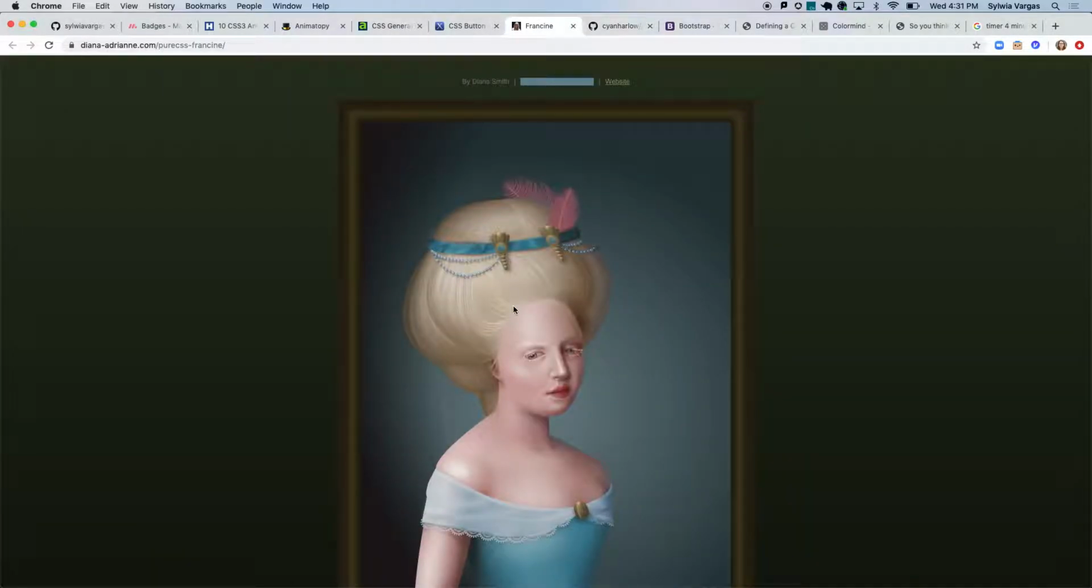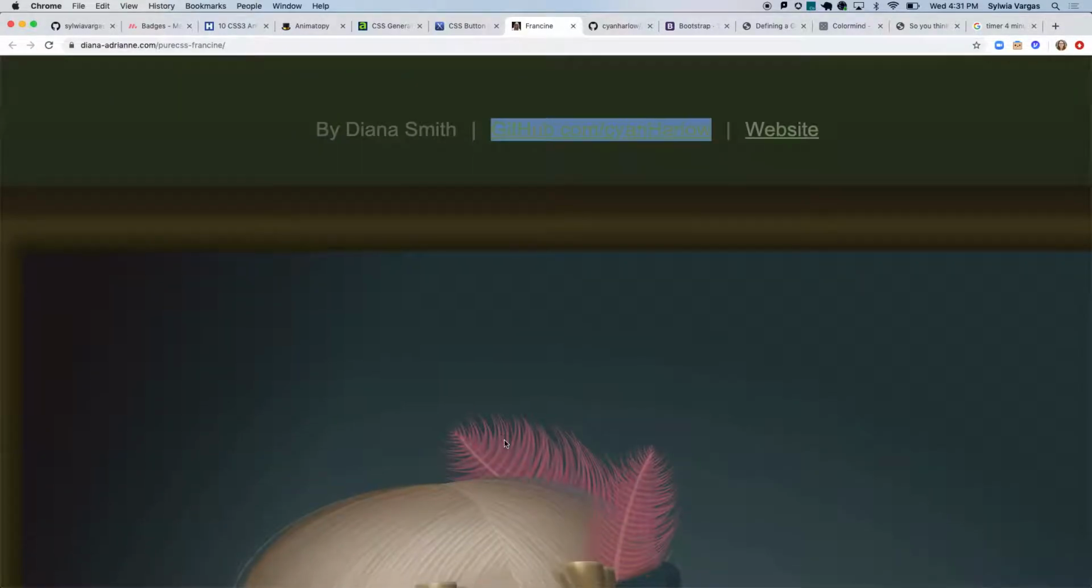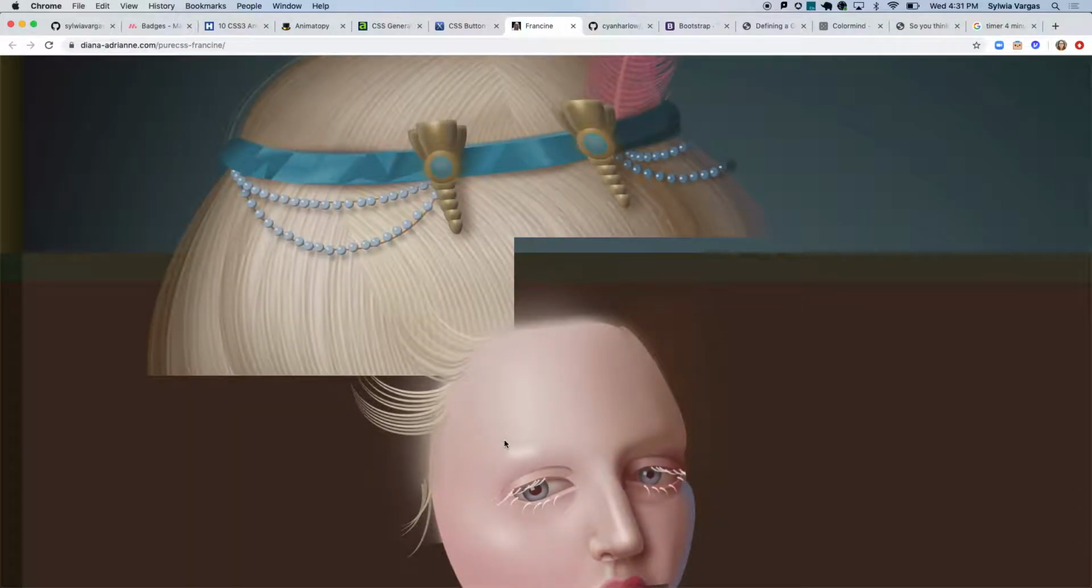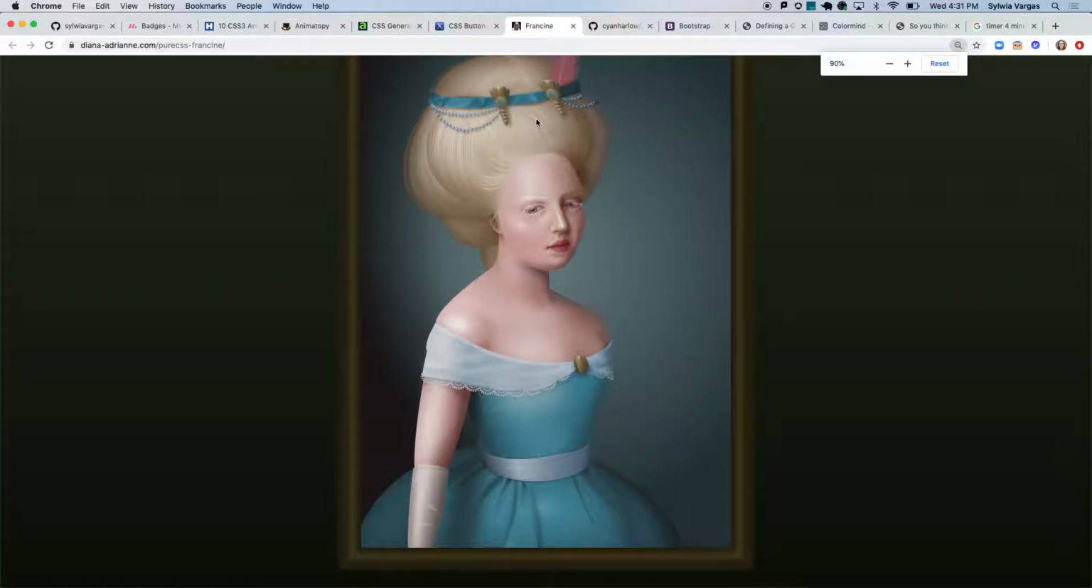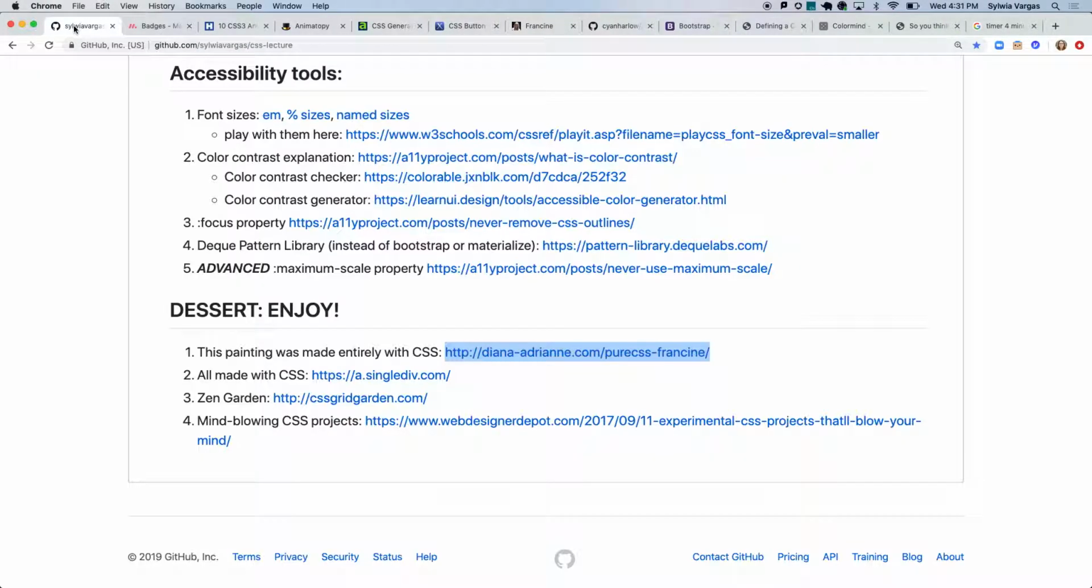But now, if you're not really impressed, anyway, you can just really see that each and every little hair is a separate CSS element. Cool. So now you have something to aspire to. It's not responsive, because I increased it, but yeah.